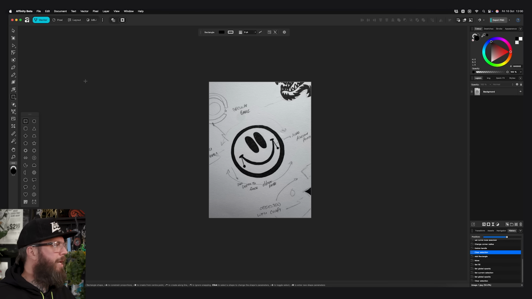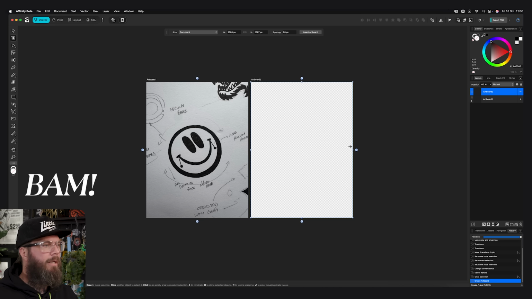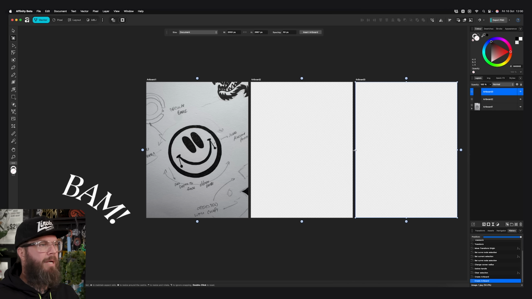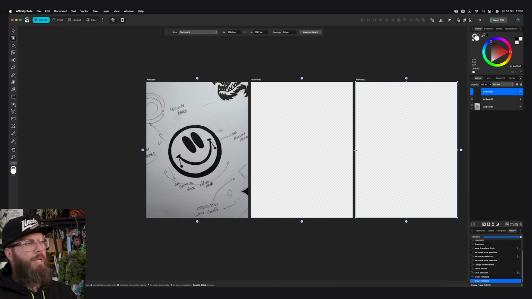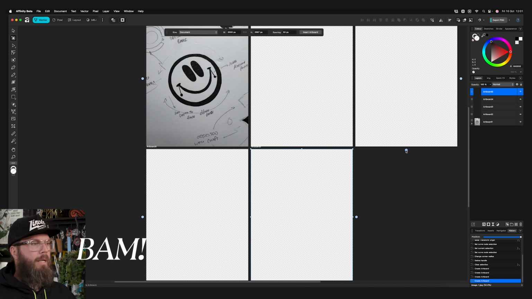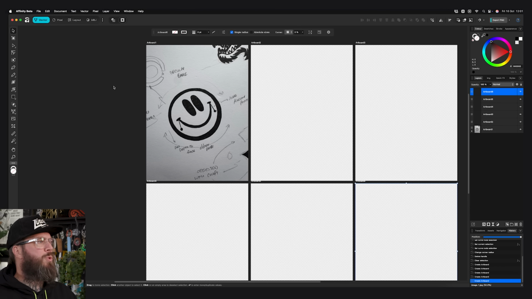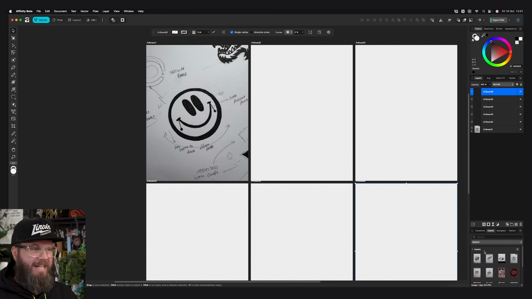So I'm going to go over to the left hand side here and get my artboard tool, and you'll see these lovely little plus signs pop up. So I'm just going to go bang. Then I'm going to go bang, but I don't want them all alongside. I want 3 below as well. So I'm going to go bang, bang, bang, like that. Those were sound effects. They were not in Affinity.